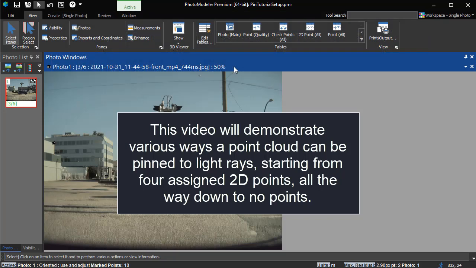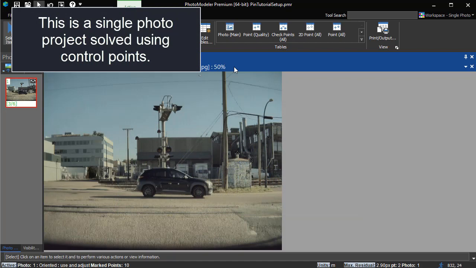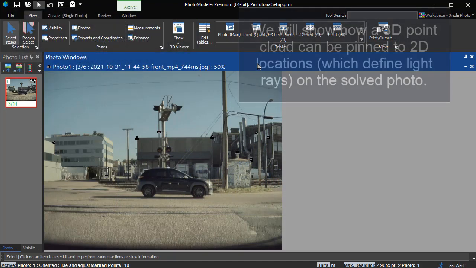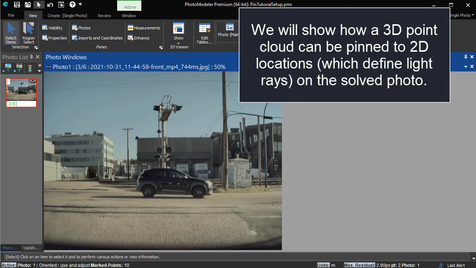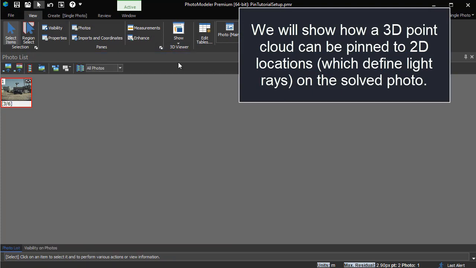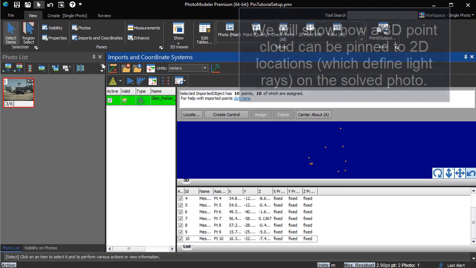This video will demonstrate various ways a point cloud can be pinned to light rays, starting from four assigned 2D points all the way down to no points. This is a single photo project solved using control points. We will show how a 3D point cloud can be pinned to 2D locations, which define light rays, on the solved photo.